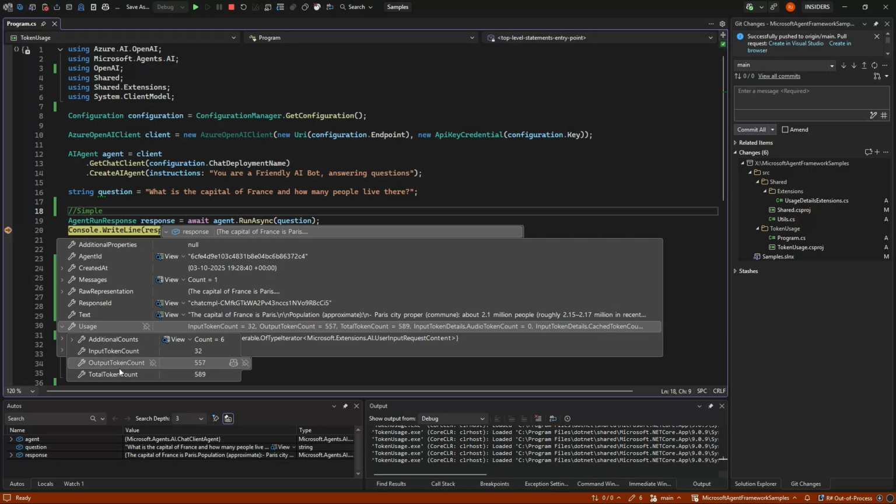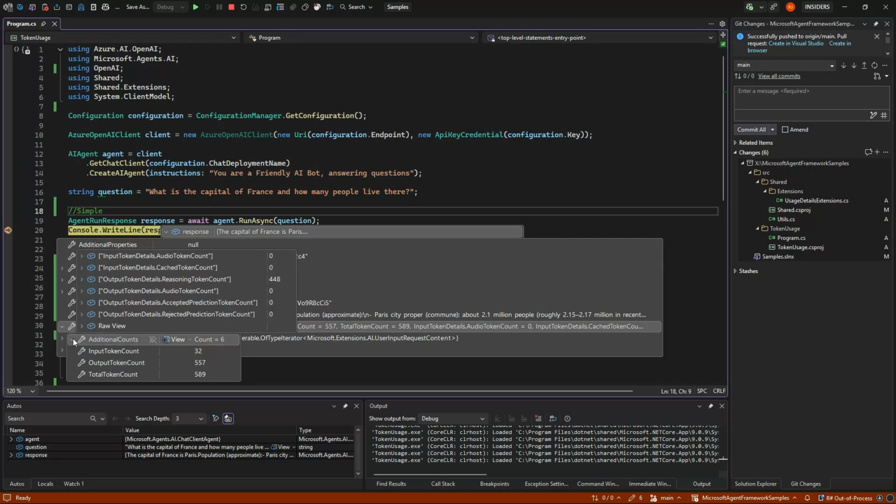The reason why the output token count is so high in this is not because the text is long, but because it actually used reasoning. And the reasoning tokens you can see up in additional counts, which is a key value store with various audio token, cache token, and so on. And here we can see the reasoning token count. Those are the normal ones I used to care about.